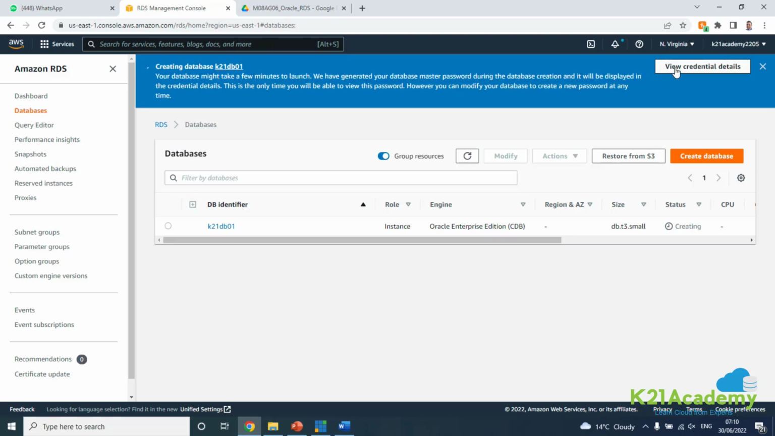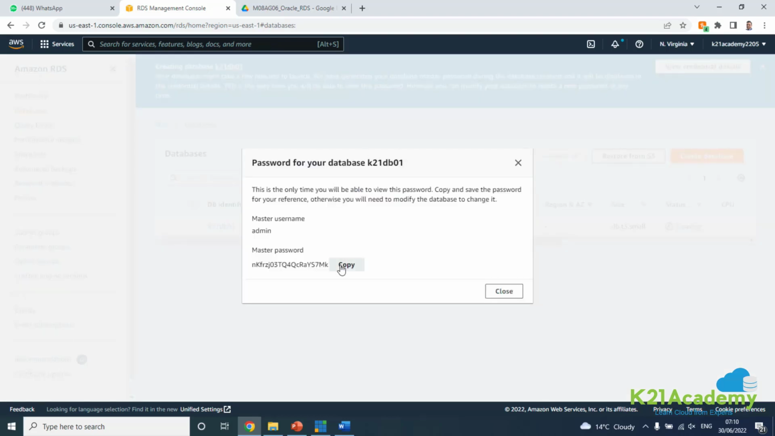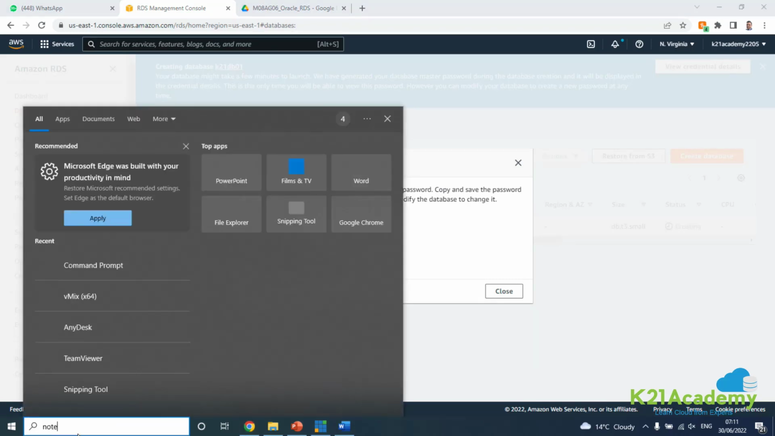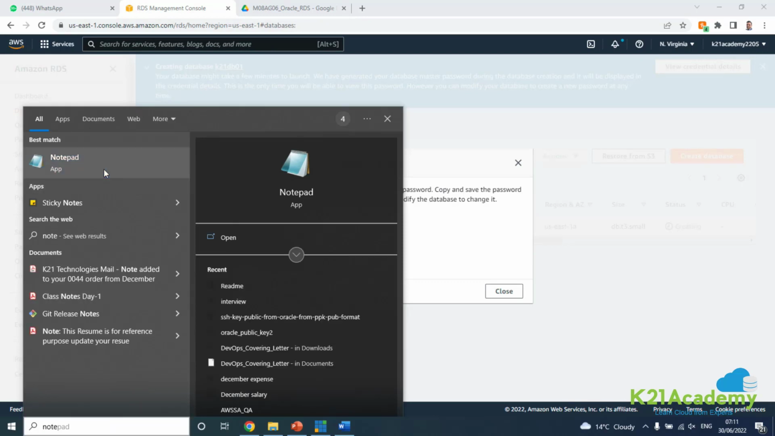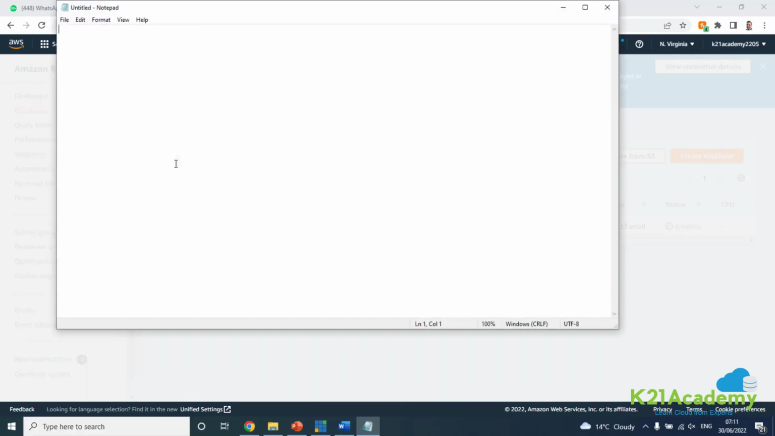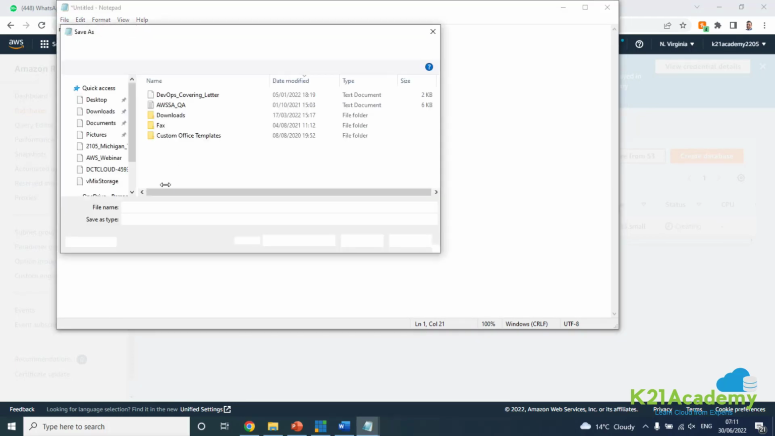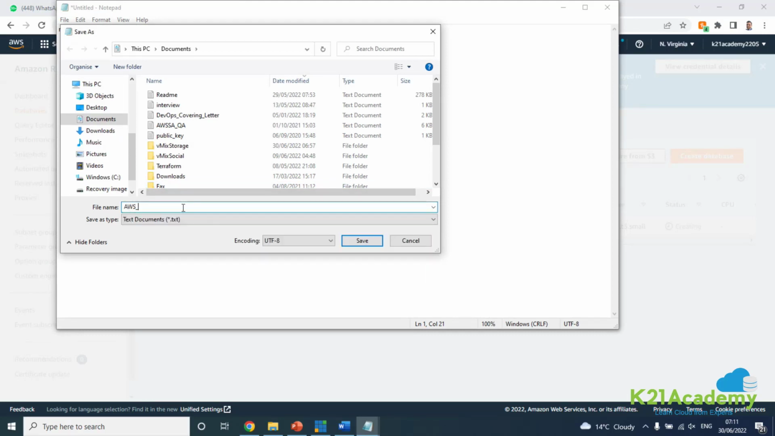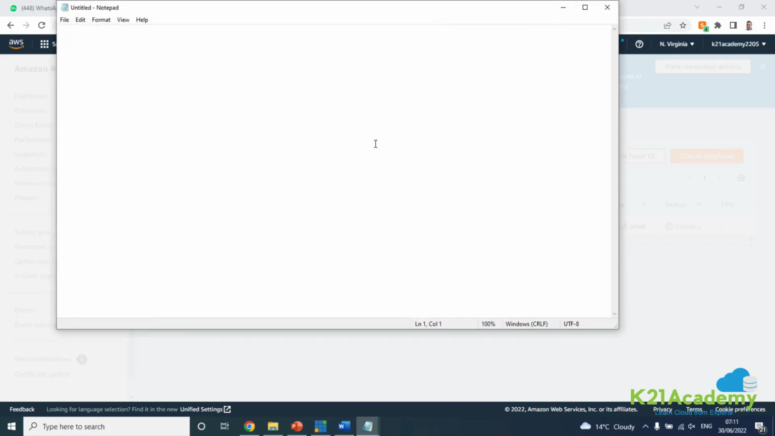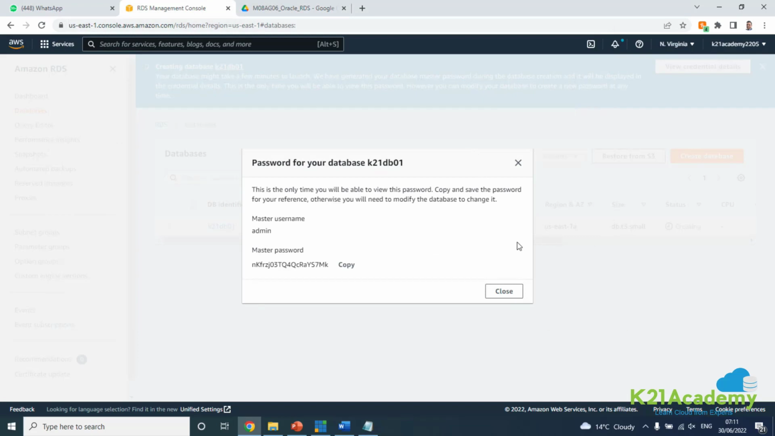If you see here, you'll get the view credentials, and we'll copy this. Remember this is important, you don't want to miss this because you will have this only one time. So make a note and save it safely. I'll open Notepad, save this password, and you can always reset this password later. I'll save it as AWS RDS password. And again, don't try this database because I'll be deleting it after use.